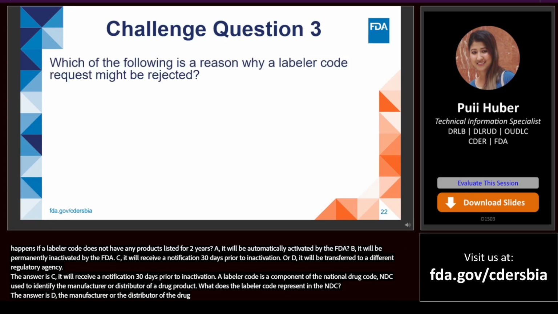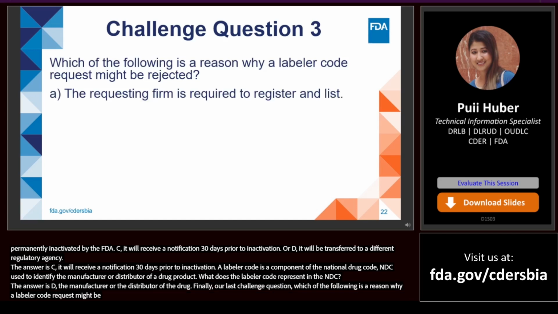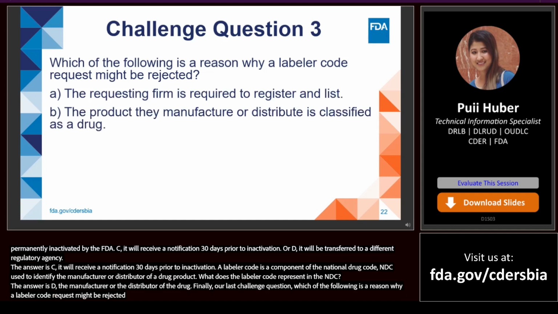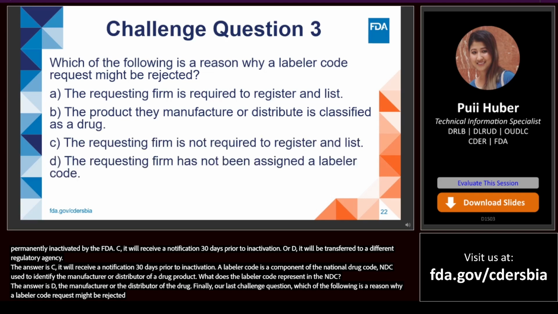And finally, our last challenge question: which of the following is a reason why a labeler code request might be rejected? A, the requesting firm is required to register and list. B, the product they manufacture or distribute is classified as a drug. C, the requesting firm is not required to register and list. Or D, the requesting firm has not been assigned a labeler code. And the answer is, I know you all got that right, it's C. The requesting firm is not required to register and list.